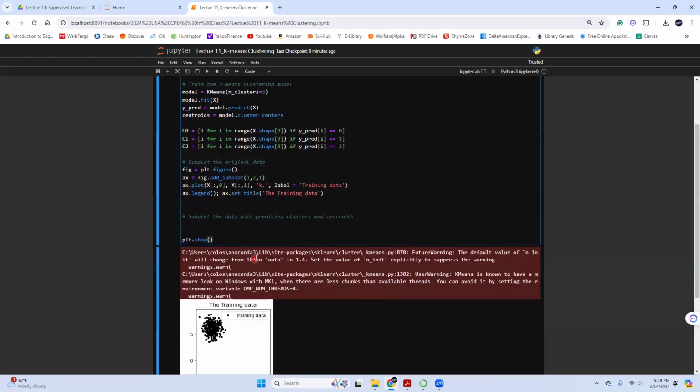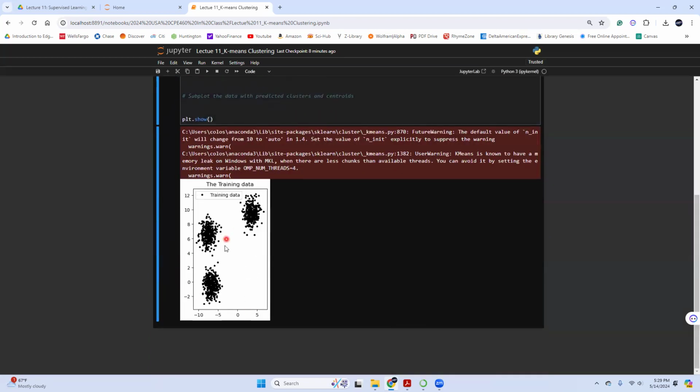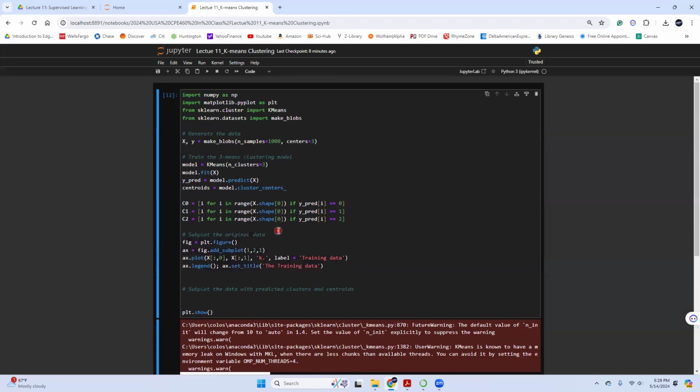Okay, and again, you can run it different times. You will see many very different results. Like here, it's clearly 3 clusters. Like just now, there must be 2 merged together. So this is the thing.